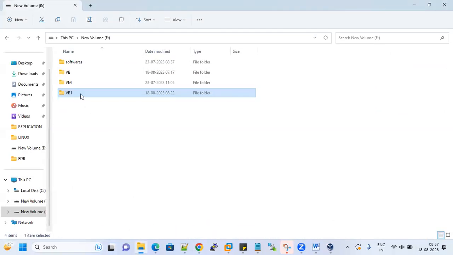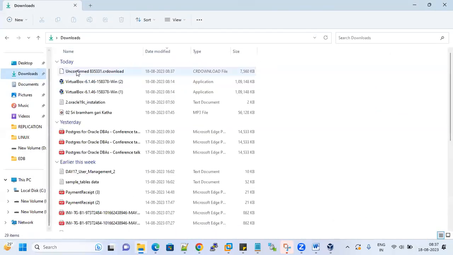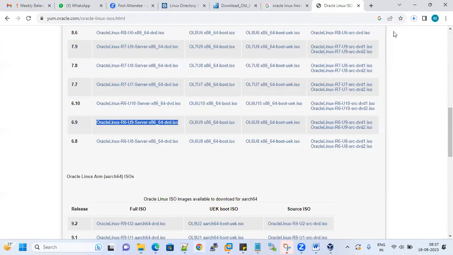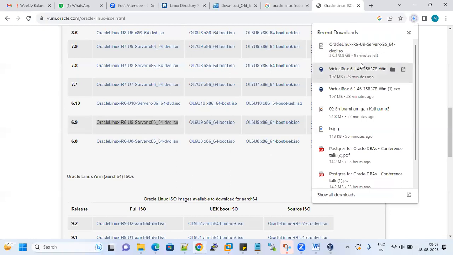So it started download. You can go to the downloads. You can see here, one download in progress. So it takes a while. You can see what the software size is.